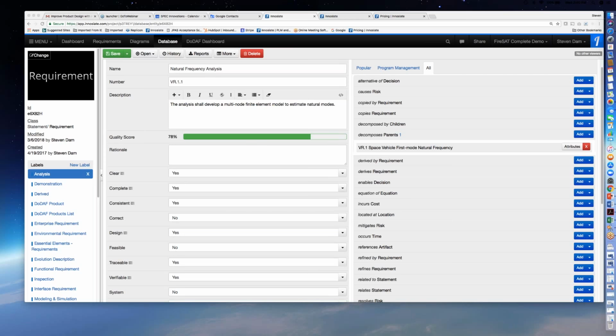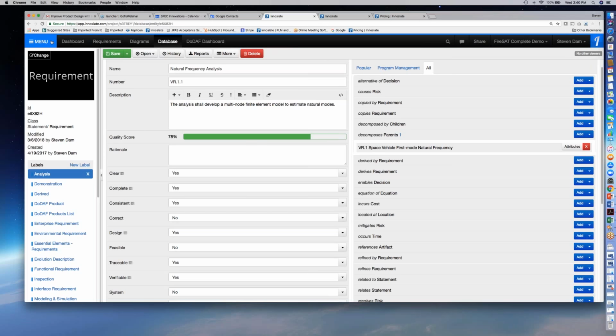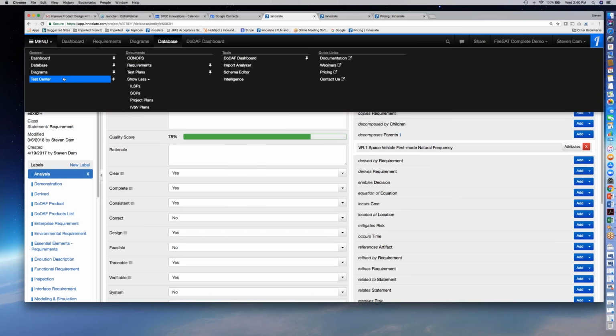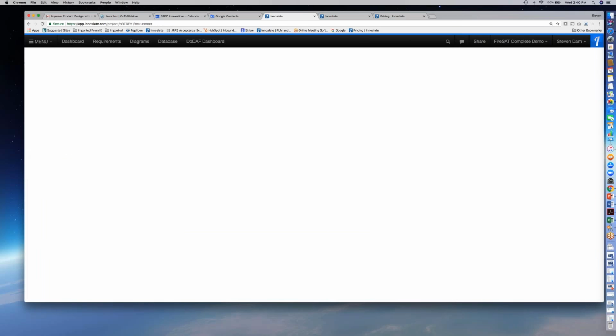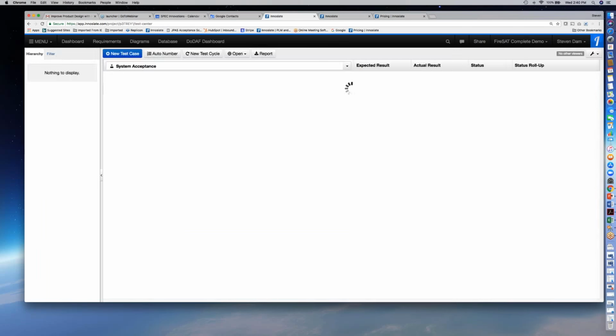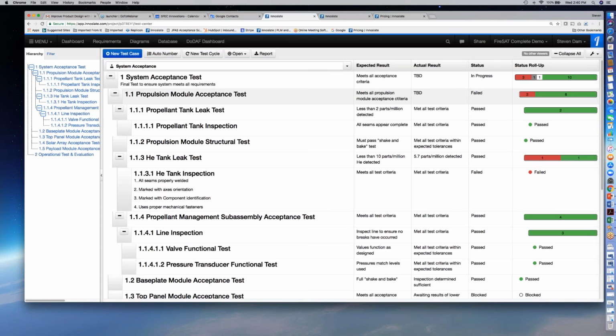Does Innosight have any facilities for executing tests, such as a software test framework? So we don't actually execute the tests, but we do have a test center. So there is an actual place where you can capture your tests. First of all, you can create a test plan. We also have a test center. And what's kind of neat about the test center is, again, you can capture the status and roll them up and work with those kinds of things.